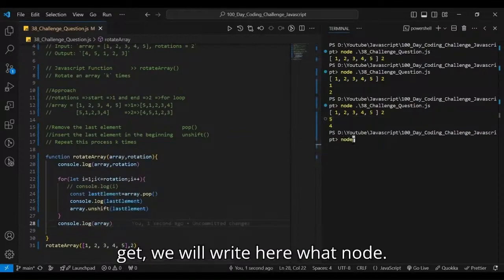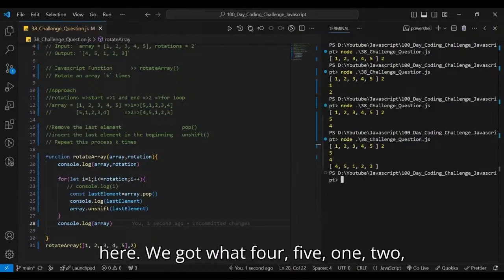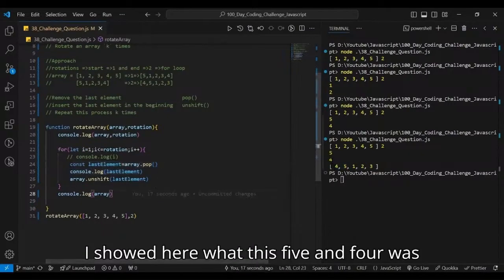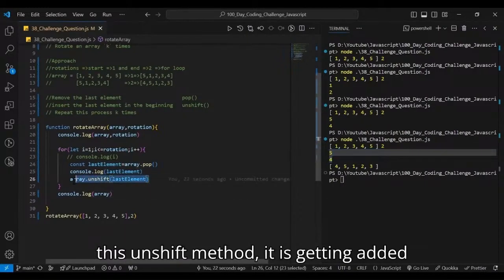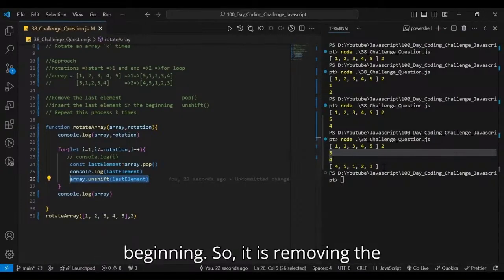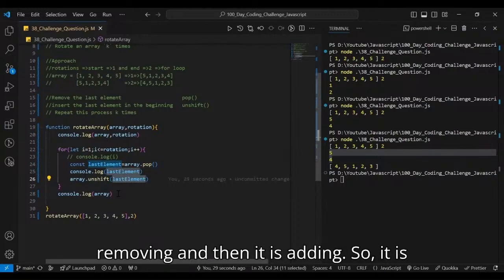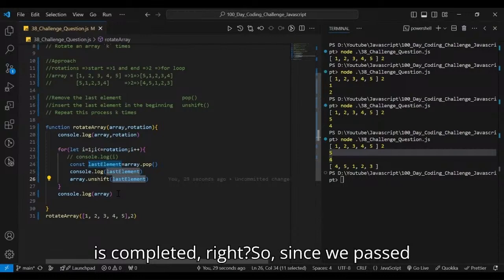We will write here node 38 challenge, and we will see here we got 4, 5, 1, 2, and 3. I showed here that 5 and 4 were getting removed, right? And then because of this unshift method, it is getting added to this particular array in the beginning. So it is removing the element, adding it, then again removing, and then adding. It is going to repeat till your rotation is completed, right?